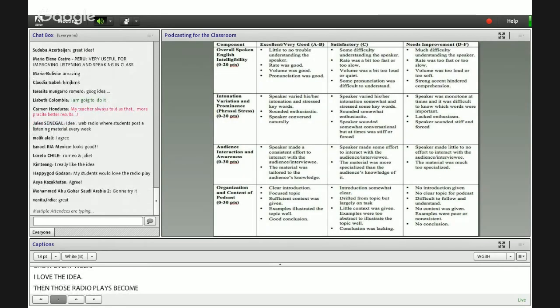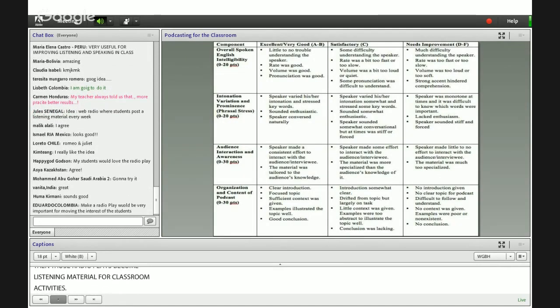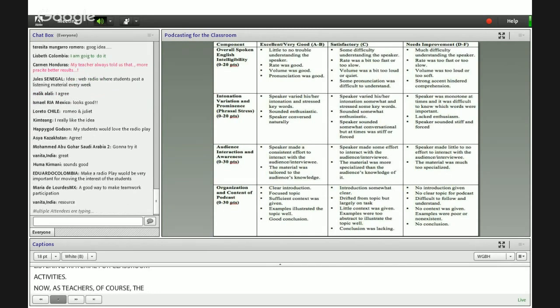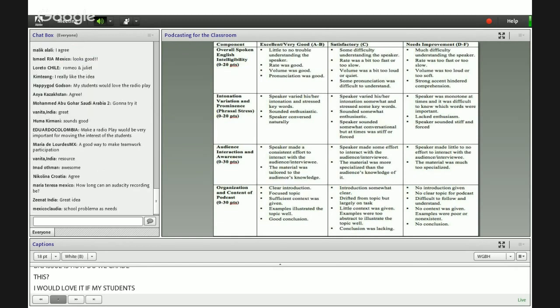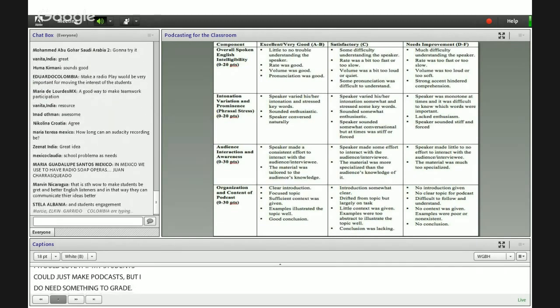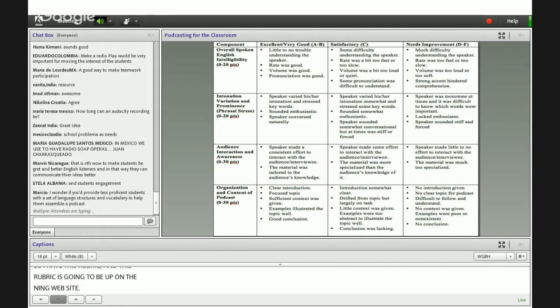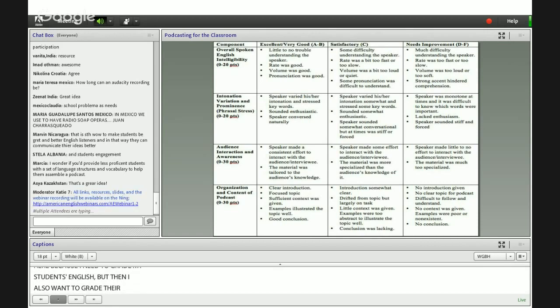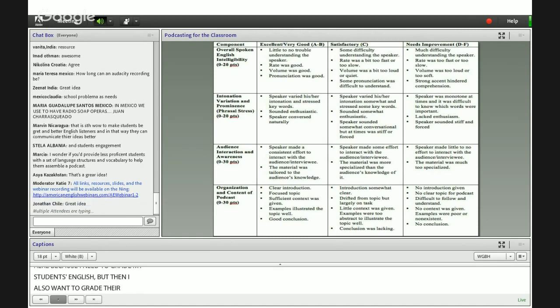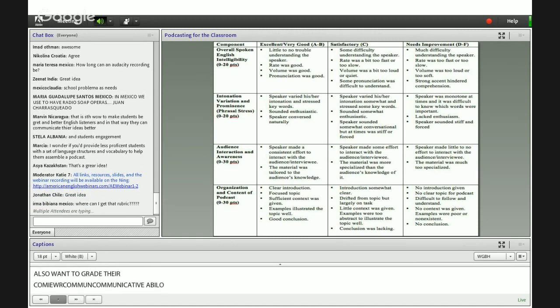Now, as teachers, of course, the big issue is, how do we grade this? I would love it if my students could just make podcasts, but I do need something to grade. And so I have this rubric, and this rubric is going to be up on the NING website. And you can see I've got it separated into two parts here, because I need to grade my students' English, but then I also want to grade their communicative abilities. And I do that in terms of what I like to call their communicative competence.